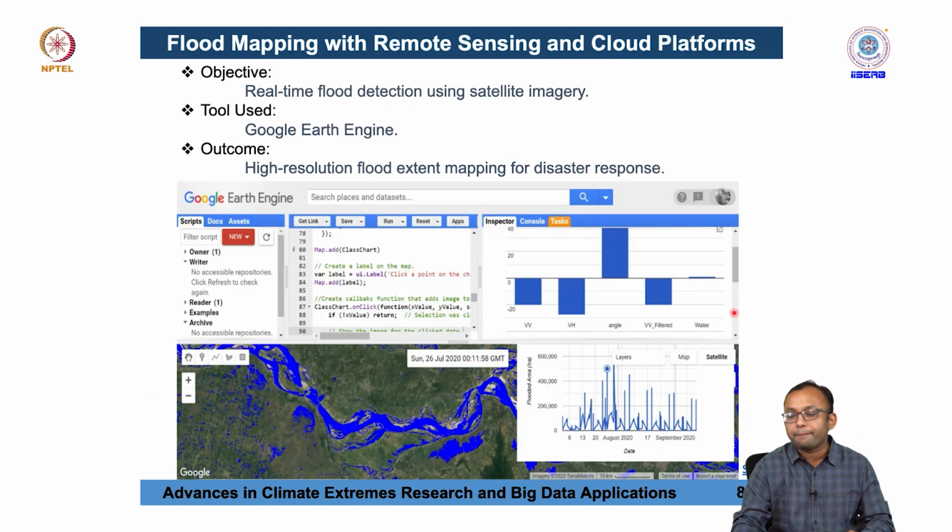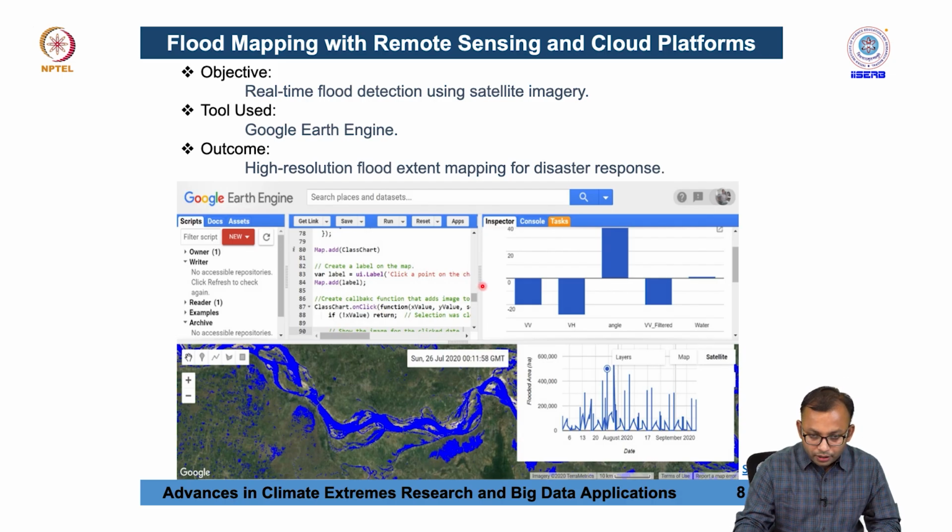So, this is another example of how we can use a cloud platform, for example Google Earth Engine, to model flood inundation across a much bigger region, and we can tell which regions are frequently affected by flooding. That is, we can do some sort of real time flood detection using satellite imagery that can be used by a cloud platform, Google Earth Engine, which uses very high resolution flood extent mapping for disaster response.